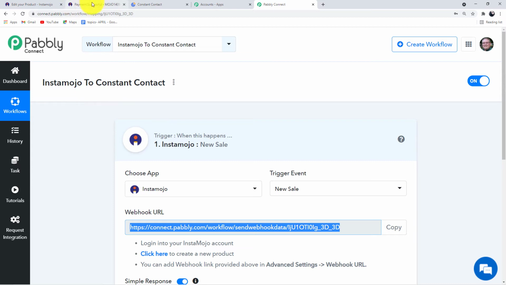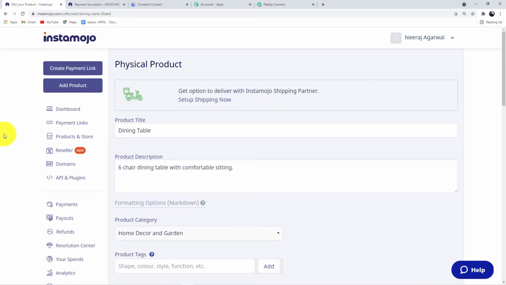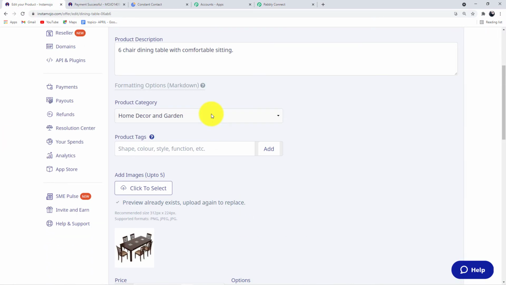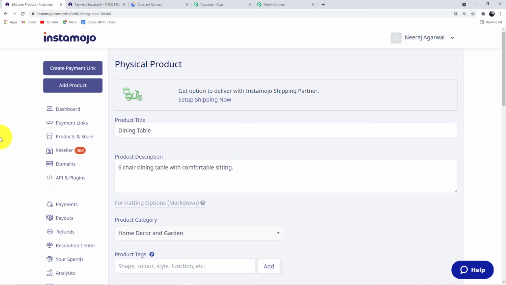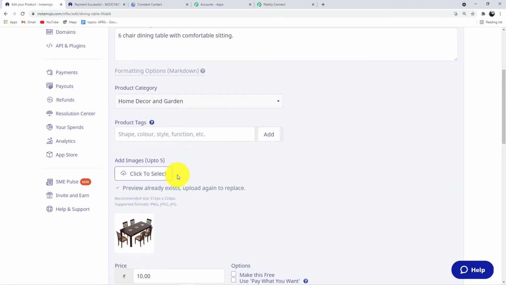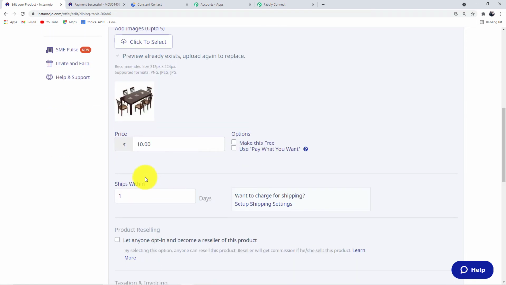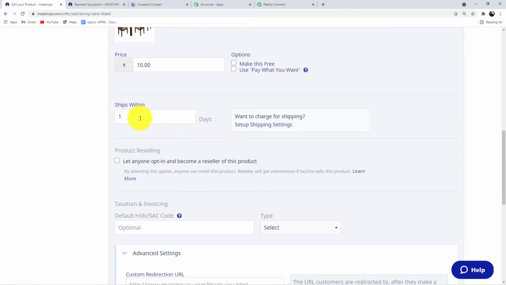to our Instamojo account. Okay, so this is my Instamojo account, and here I have created a new product and named the product dining table. I have added some random details or descriptions like this. I have also added a photo, a price as well, that is 10 rupees, and the shipping details.